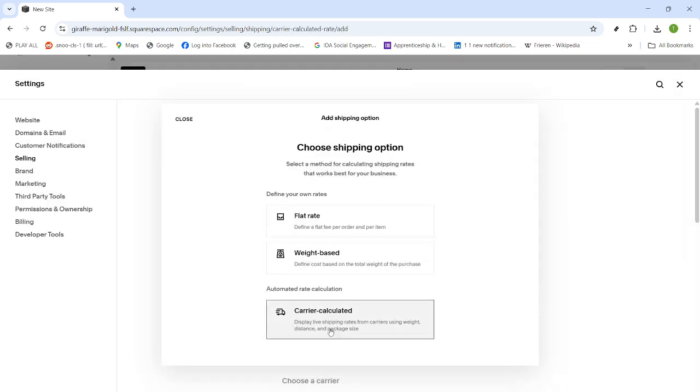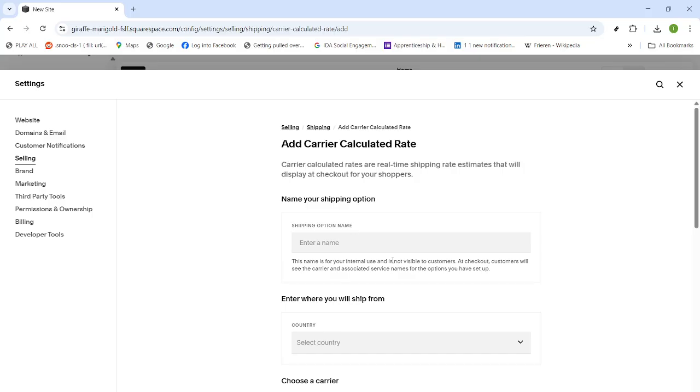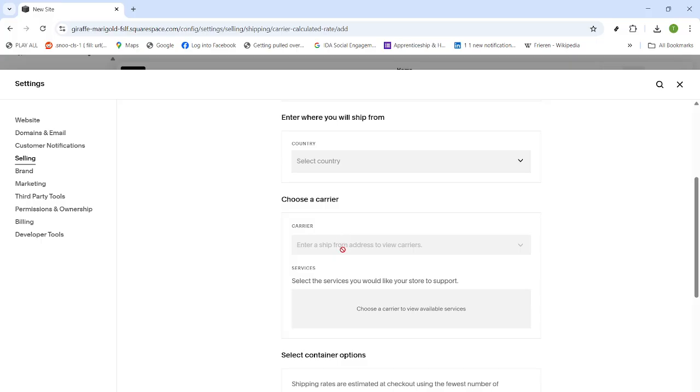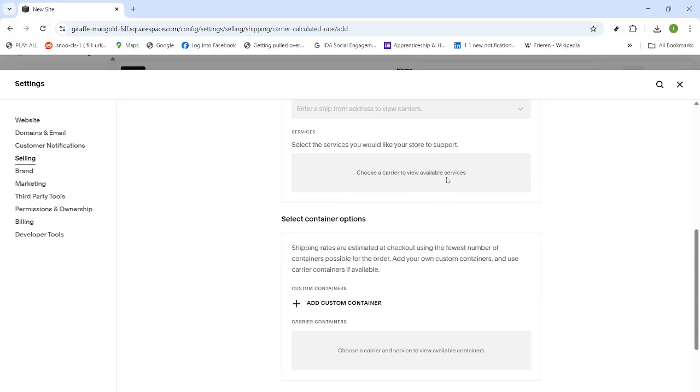Click Add Shipping option once more and choose Carrier Calculated. Here, you'll connect carrier rates that calculate live at checkout based on weight, dimensions, and destination. Enter your ship from address so carriers can be displayed. This address should match where you physically hand off packages.